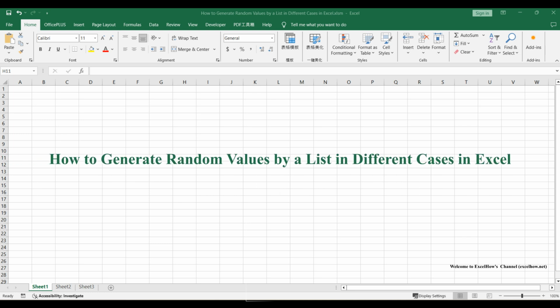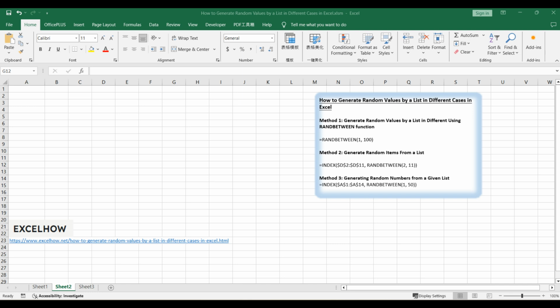Welcome to our Excel tutorial, where we'll explore how to generate random values effectively. Whether you're creating mock data for testing, simulations, or just looking to introduce variability into your analysis, mastering these techniques will be a valuable addition to your Excel skill set.